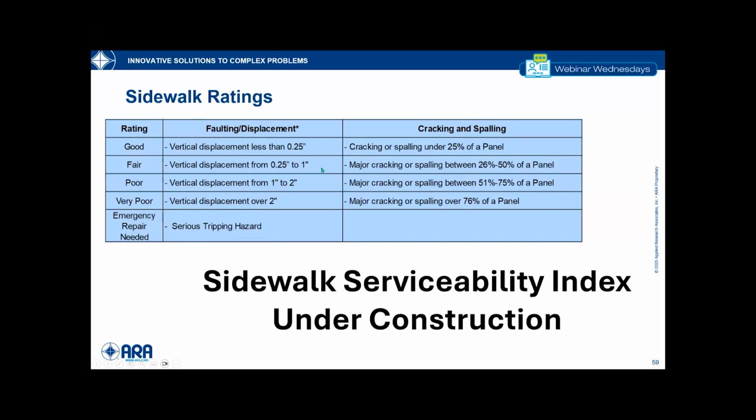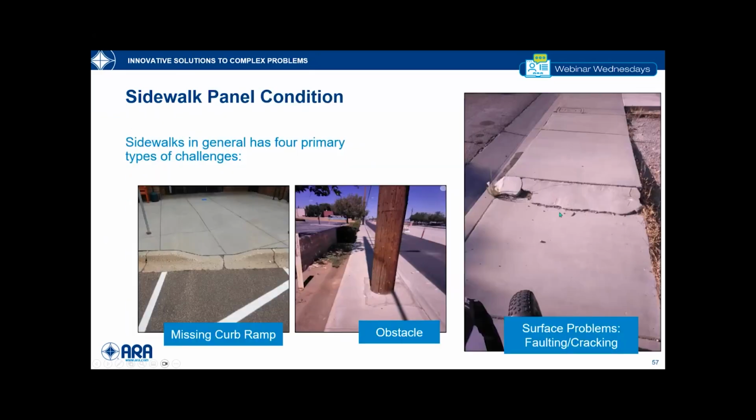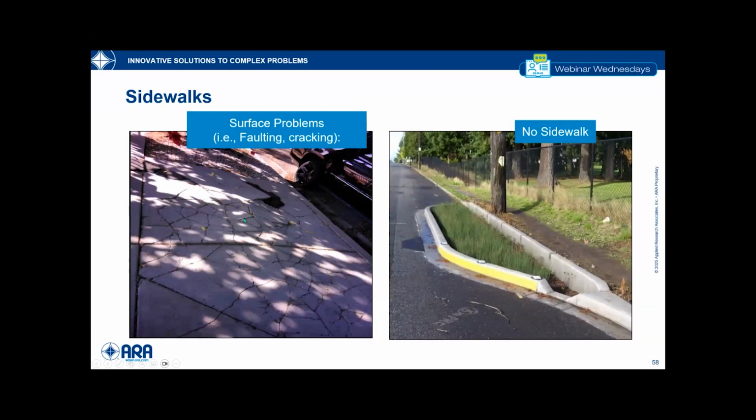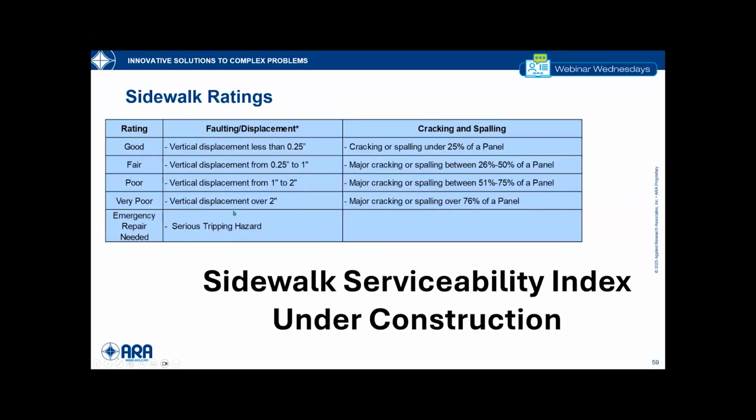Fair, yeah, even a 1 inch fault is going to be a pretty big fault for tripping. Poor is where you have a really big fault, and then very poor is like that picture here where you have a 5-inch fault to climb up, essentially climb up to use that sidewalk.